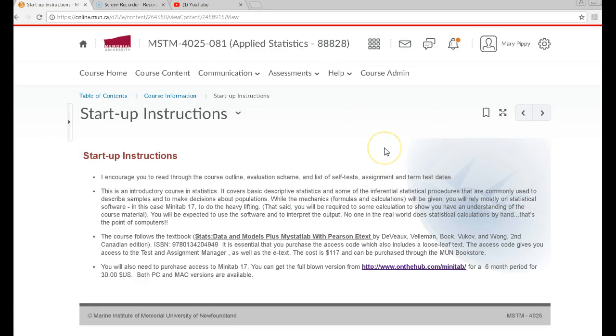So for this course, it is absolutely essential that you get access to the textbook. You can buy it from the bookstore, and as the note down here says, it's $117. You can get it through the Munn bookstore, and for that $117, you get an access code which allows you access to something that Pearson calls My Stat Lab, which we will be using in the course, and you'll get access to the e-text as well as a loose leaf. You'll get the textbook in a 3-hole punch loose leaf thing that you can stick in a binder.